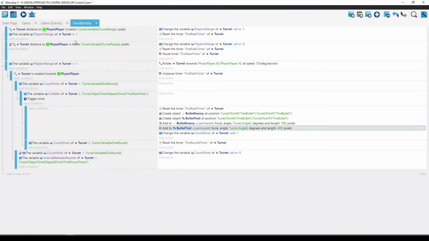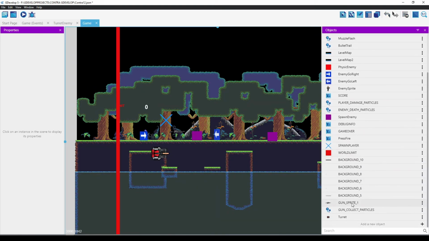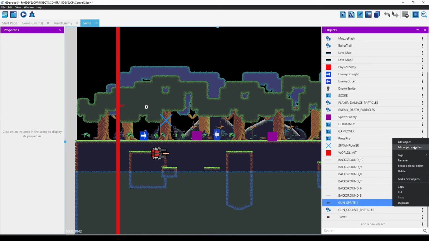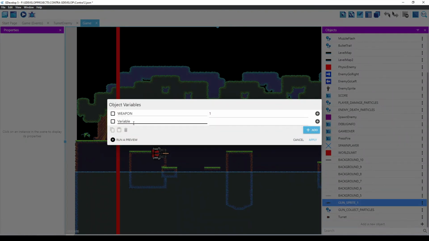Time to take into consideration your requests. Let's implement the ammo limit. For that, let's go back to the game scene view. Let's select our gun Sprite 1. Right-click on it in the Objects pane, and then choose the option Edit Object Variables. Add a new variable named AMMO. We will set the number of ammunitions to 10.